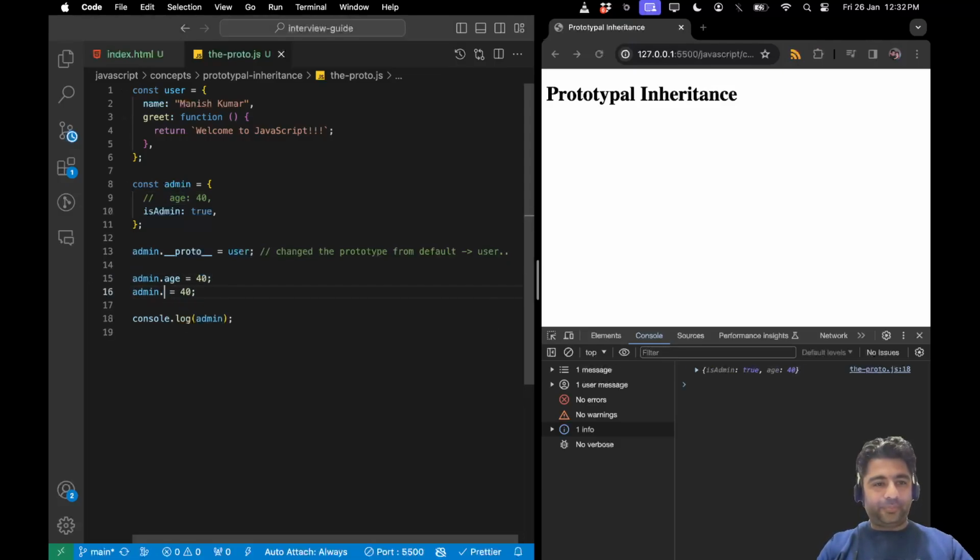Or maybe let's override the name property. Name: Manish Kumar, hello world. So earlier the value was Manish Kumar, and now we change the value to hello world. Now what do you think? What will happen to the name property? Will the original name get overridden, or will the name get written here as a new property?